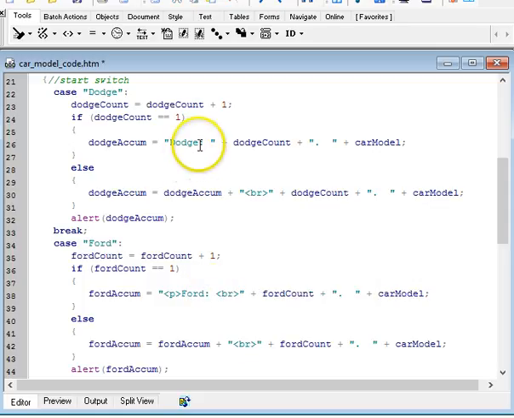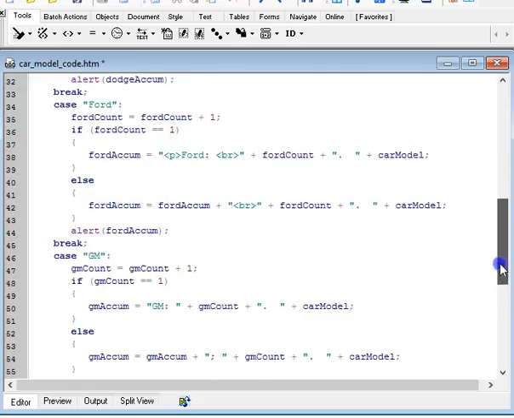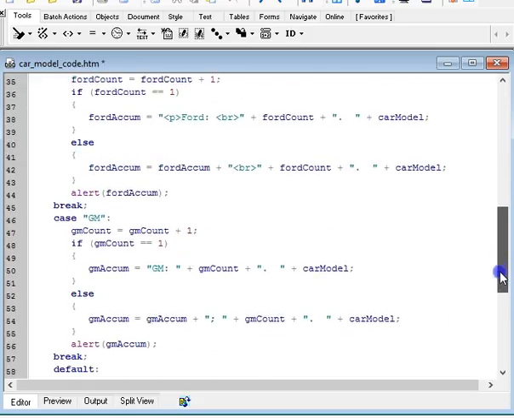So after the word Ford, I'm going to want to have a BR. And actually, after the word Dodge, I'm going to want to have a BR because I don't want the one to be right next to Dodge. I want it to be on the next line. All right, and then down here, we're going to do the same thing. So here, we're going to do a BR. We're going to replace this semicolon with a BR. And in front of GM, we're not going to use a BR, but we're going to use a paragraph tag.